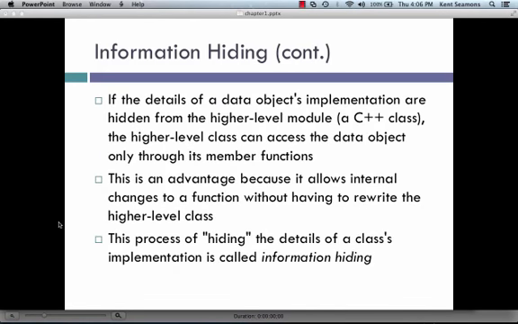Now, if the details of an implementation are hidden from the higher-level module, a C++ class, the higher-level class can access the data object only through its member functions. So if we make private fields in our C++ class, we can only access those fields from the member functions of that class. And this is an advantage because when we have to make internal changes to a function, we don't have to rewrite all the higher level class or all of the other programs that make use of that class. And this hiding process is called information hiding.